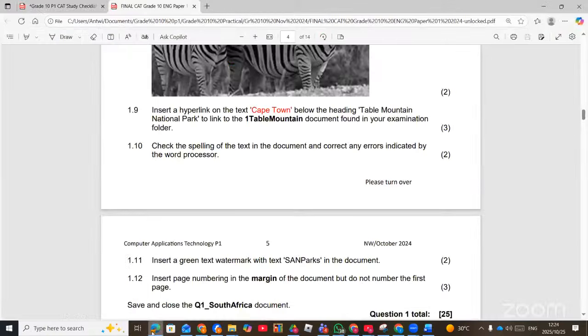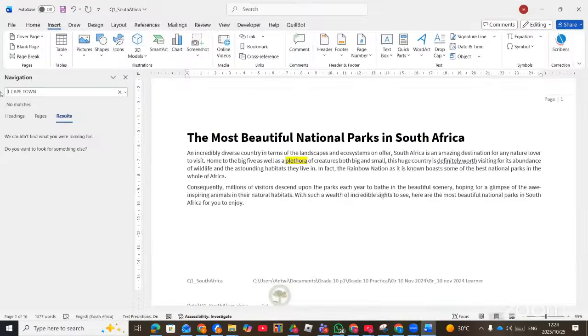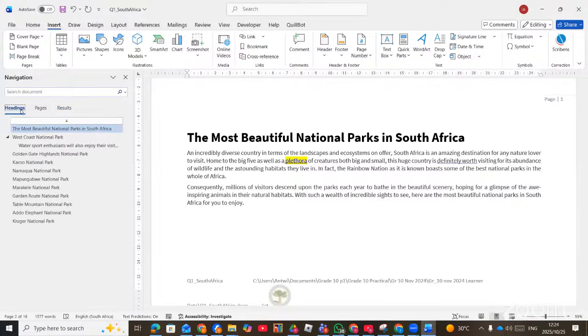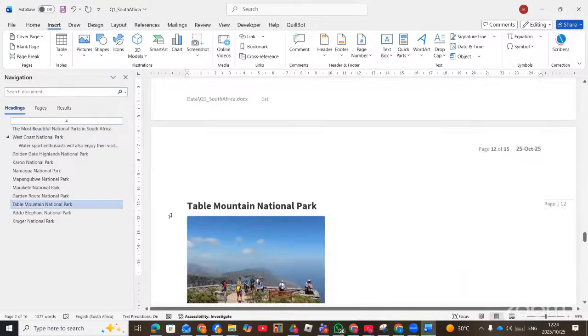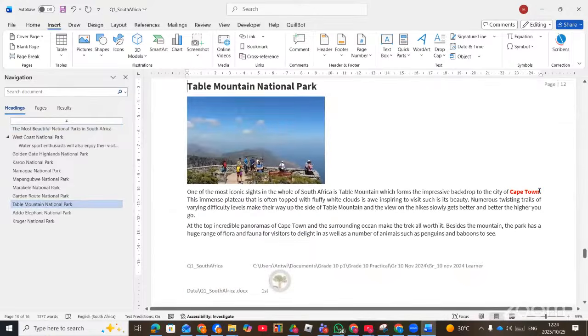Right, let's check the question again. Insert a hyperlink on the text Cape Town below the heading Table Mountain. So there's a heading called Table Mountain. We have to check that heading. Yes, so Cape Town is here. You select it, then you right click and choose link.